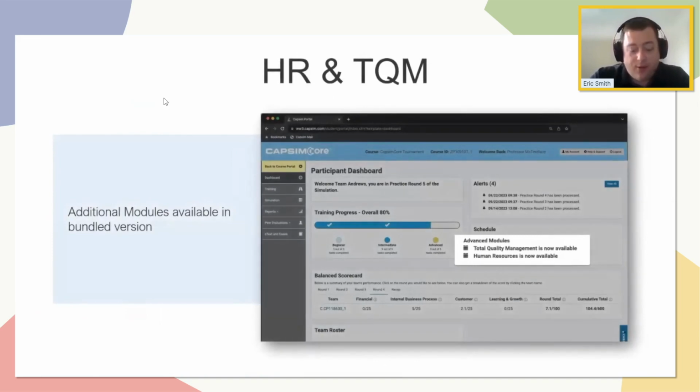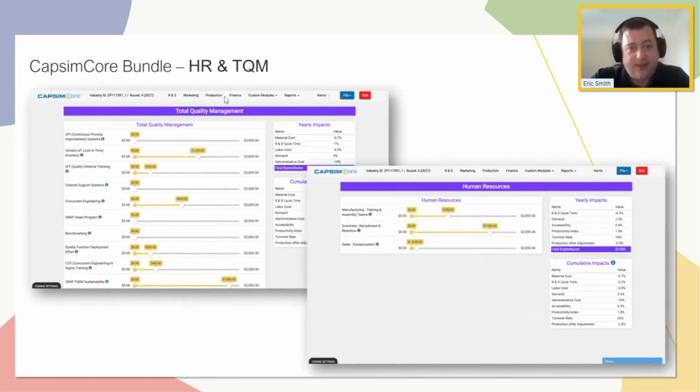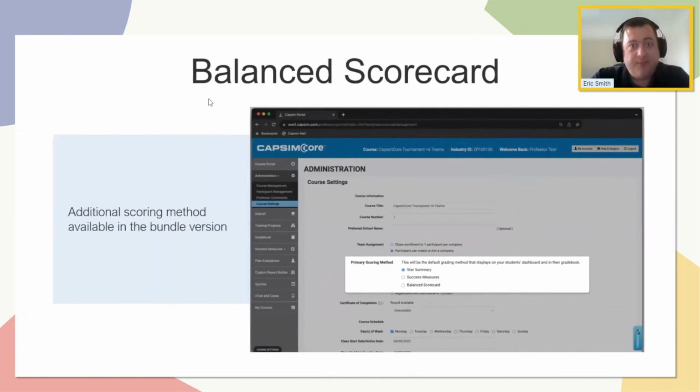HR and TQM are also available in the bundled version. Both of these optional modules can be included at your discretion. They're not overly complicated. They can aid the student's performance. If you have any questions about HR or TQM, feel free to reach out to the support team. We're happy to walk you through the details here. But these are available in the bundle. They're not available in basic.